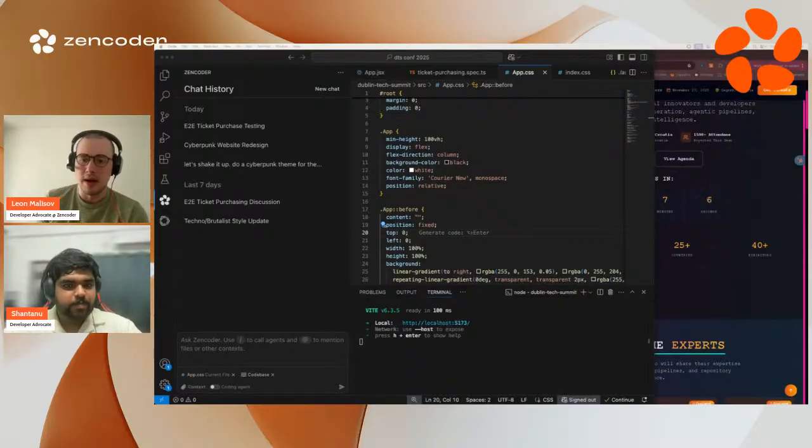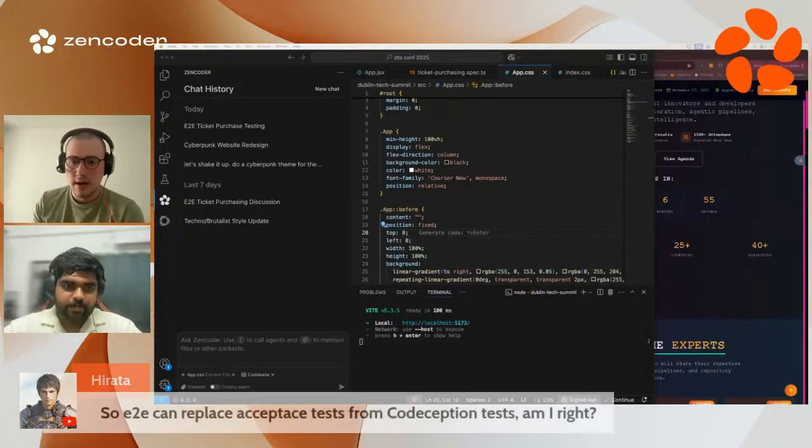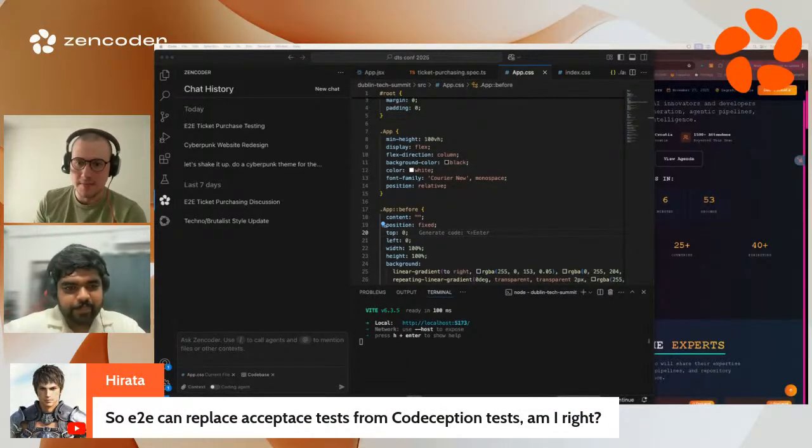So the benefit of repo grokking today is that it's basically powering that search that you're talking about, but it sounds like it's a little slow for your taste. So noted. And then from Hirata, I've got, so end-to-end can replace acceptance tests from codeception tests.